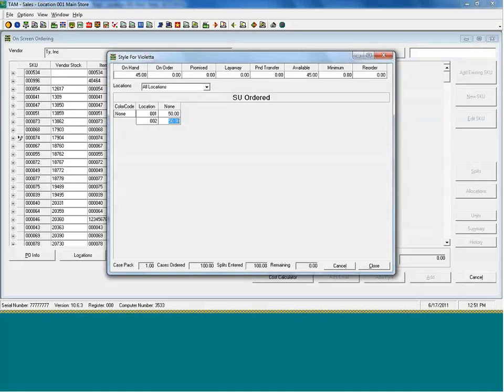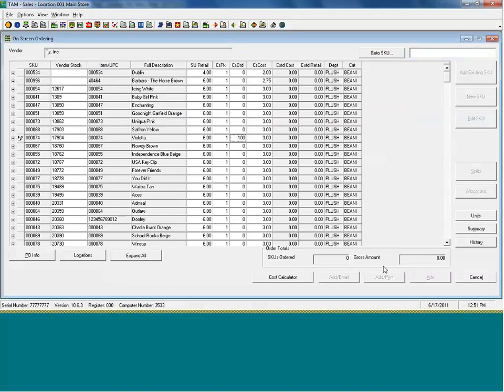I'm able to go ahead and put in my split amount and hit enter, and I can do this all through the keyboard. Same thing that you did at the SKU that we ordered before. If I order 200 of that SKU, I'm able to go ahead and fill that in.